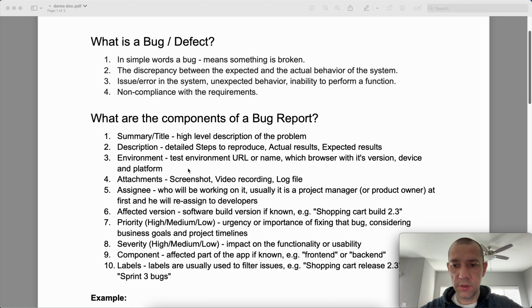Environment: in case you have a few test environments like staging, test, UAT, dev, QA, whatever, you should specify in which one you have found it or discovered it. Maybe also if it's browser specific, you will need to specify browser version, device and platform if it's for a specific mobile device or something when you are testing a mobile app. So this all goes under environment.